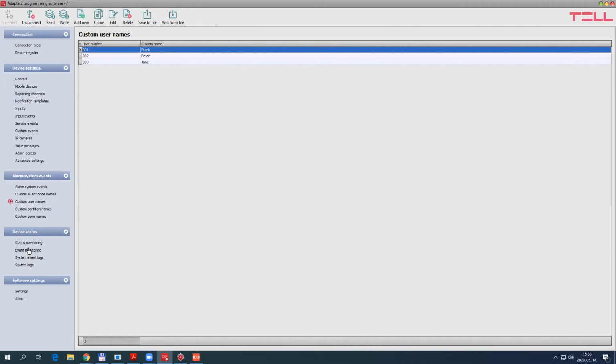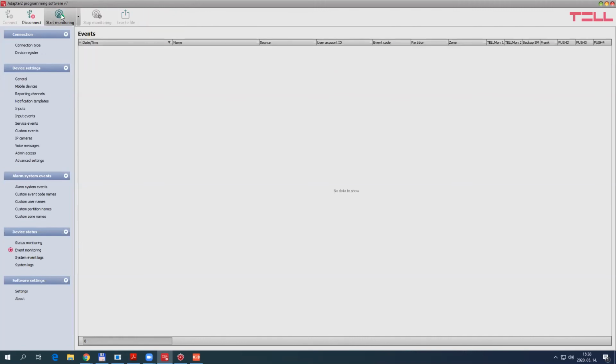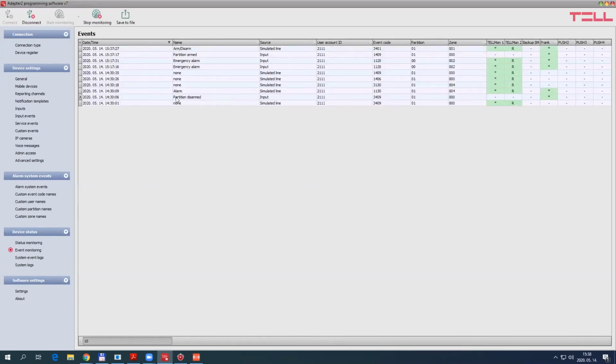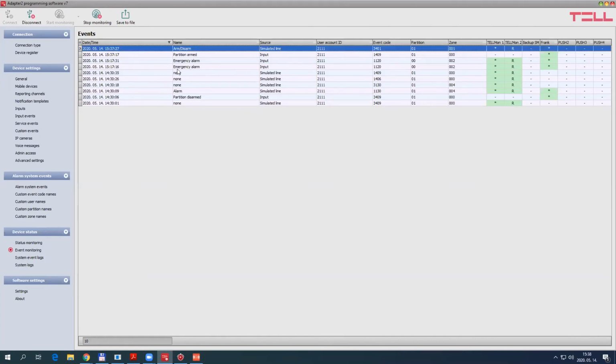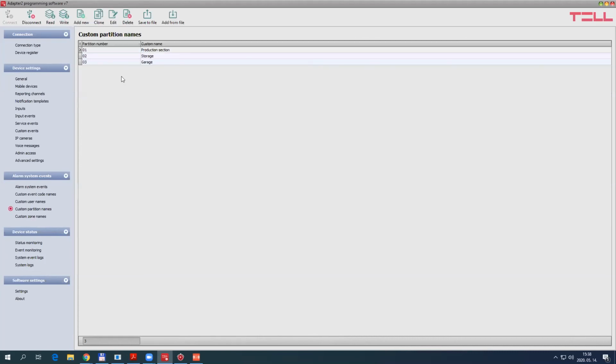We can also find that in the event monitoring section. So here we can see the event logs. We can download the last 10, 20, or all events if we press this button. And yeah, this is it. So arming and disarming event 401, and it was partition 1 and zone number 1. That is user number 1. So that's why the partition is production section and the user name is Frank.